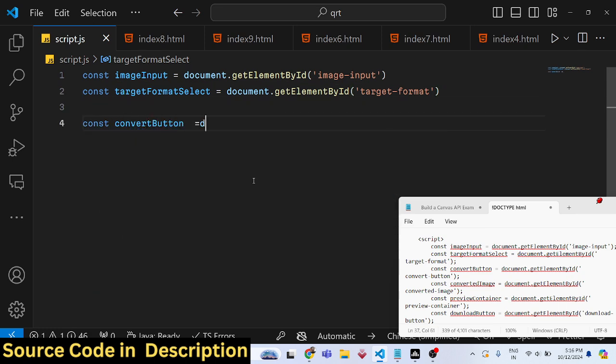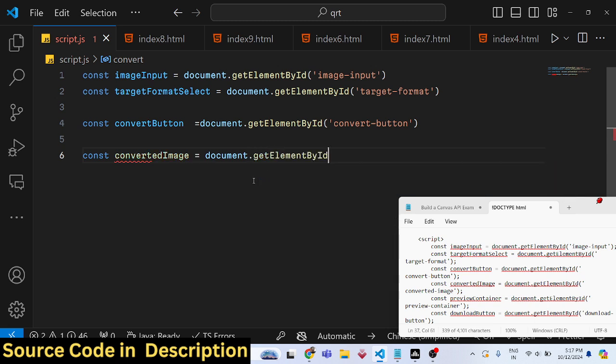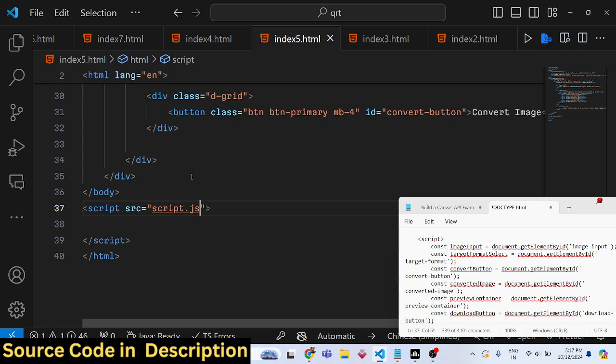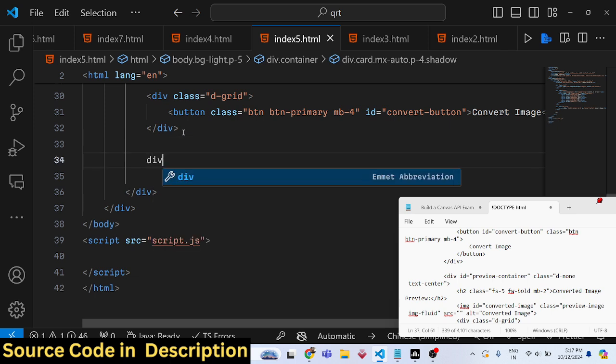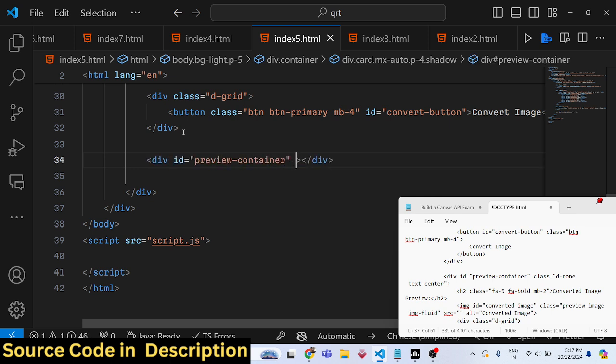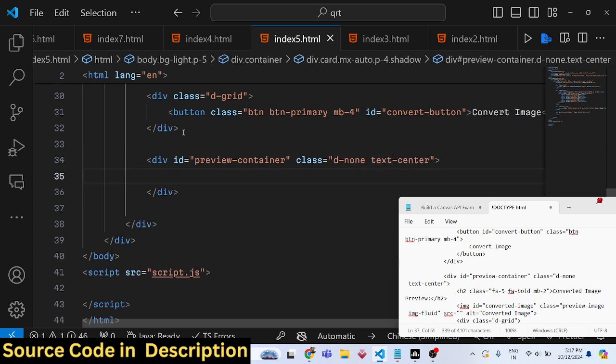Then we will be getting the convert button reference. Then we will be having the reference of converted image. This I haven't declared: preview container, converted image, download button. These three things will be coming after the form. When you submit the form, outside this form, we will have a div tag, and here we'll be showing the output image. We'll give an ID here, preview container, and this will not be shown to the user. So display none, or the Bootstrap class, so it will be hidden. This section will be hidden whenever you load the application for the very first time.